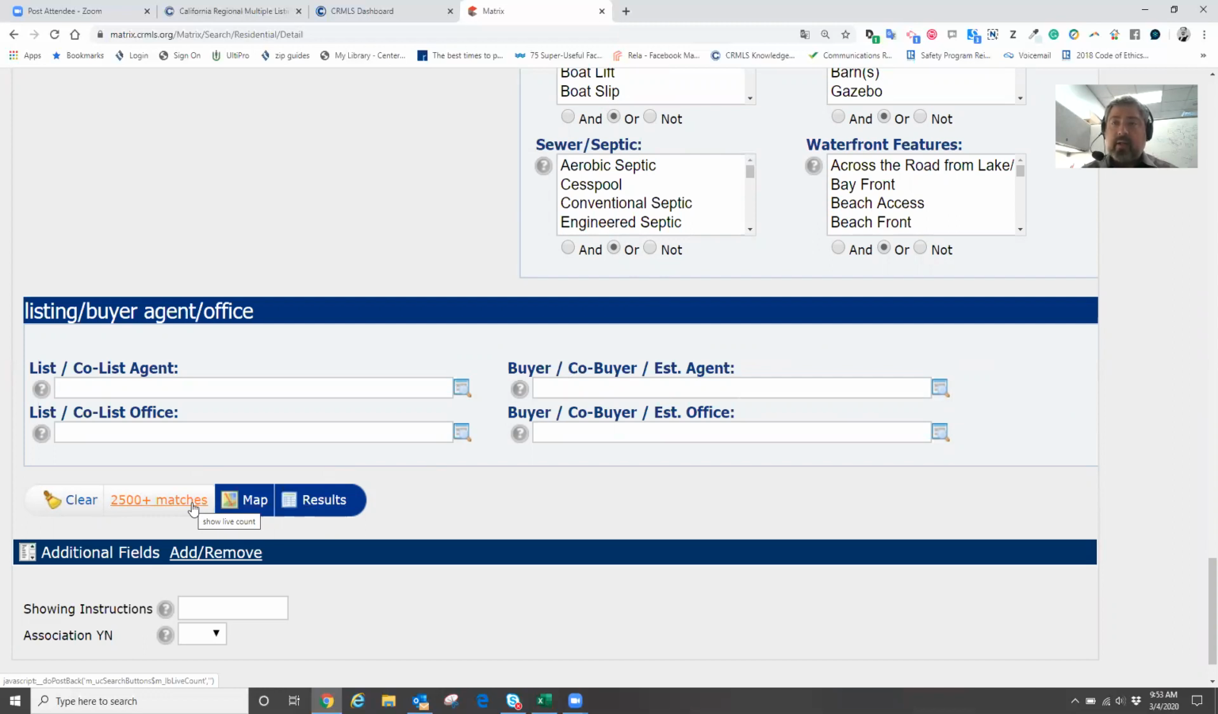So if you accidentally put something in and your matches immediately goes to 0, that means you put in something so specific that the MLS just can't match it. Our MLS uses the saying less is more, meaning that the less information you input, the more data you'll get back in return.